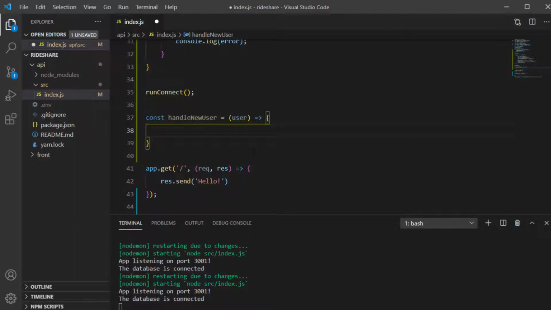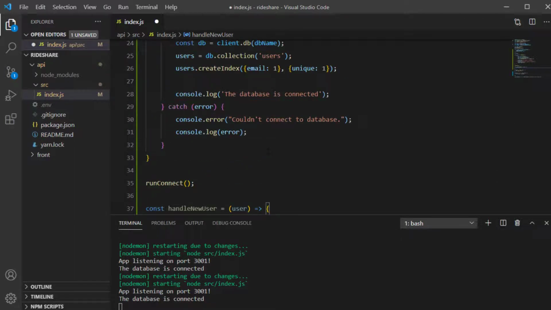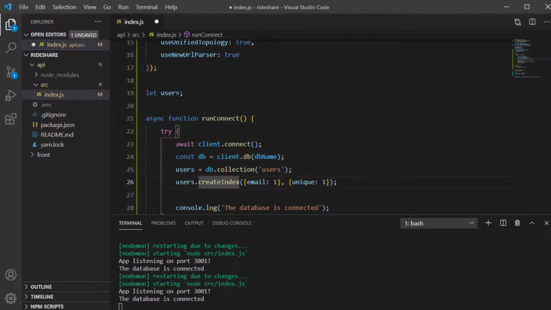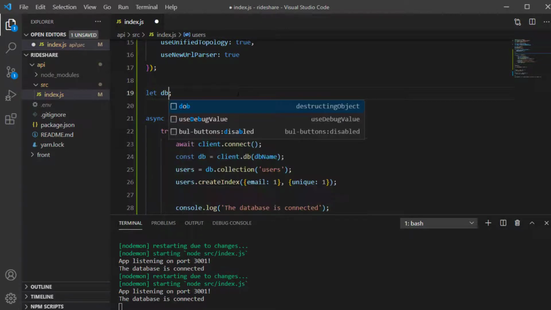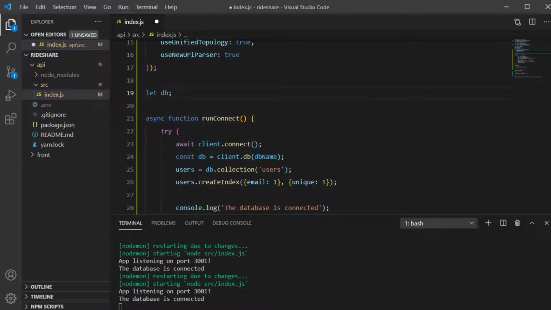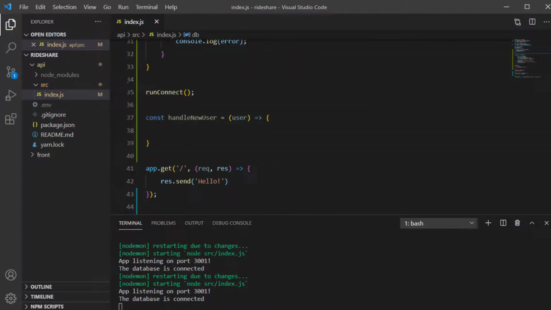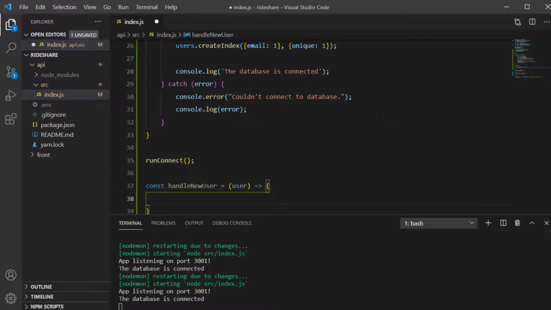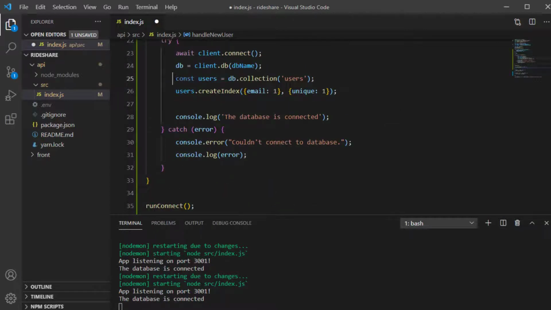This is one way to do it. Okay. Another way we can do it is to store the DB in a variable. So here the DB will be available publicly in the index page. So we have the DB, and each time we need to get a collection, we'll use the same statement here.